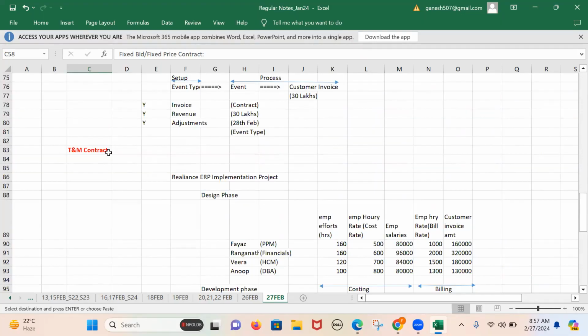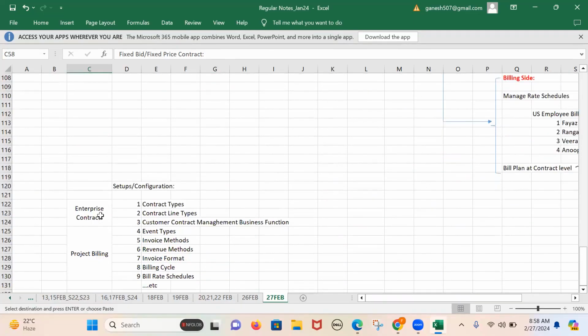It's completely based on the progress. If my project is completed for 30%, I can generate the customer invoice only for the 30%. If 50% of the contract is completed, only for the 50% I can generate the invoice. This is another billing we'll talk about in the upcoming sessions, percent complete.